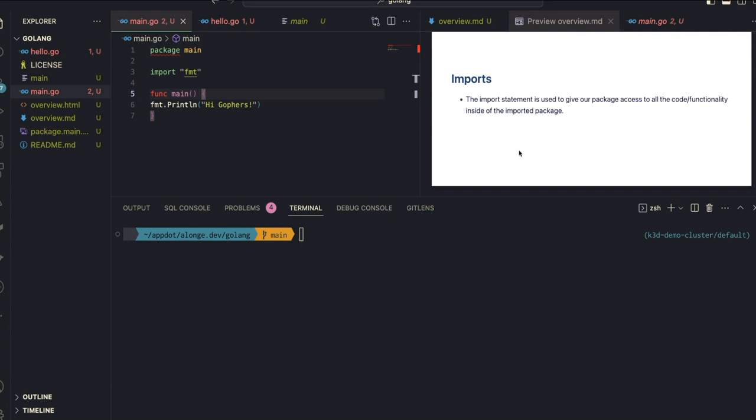The next thing we're going to be talking about are imports. Now, we've talked about the packages using a package main. Now you understand why we use package main. Now, import fmt, what is this line doing? Import statements in Go are used to give our package access to all the code or functionality that's inside of an imported package. So the fmt in this case is the name of the package that we want to import its functionality into our package, into our main package that we're building.